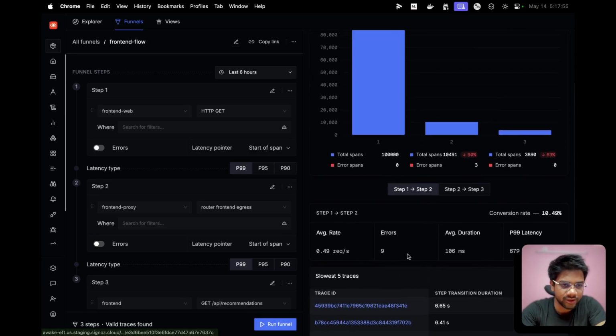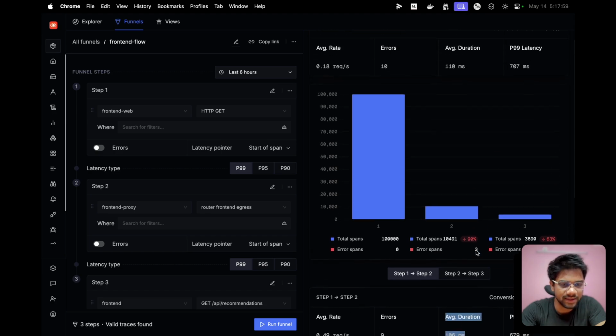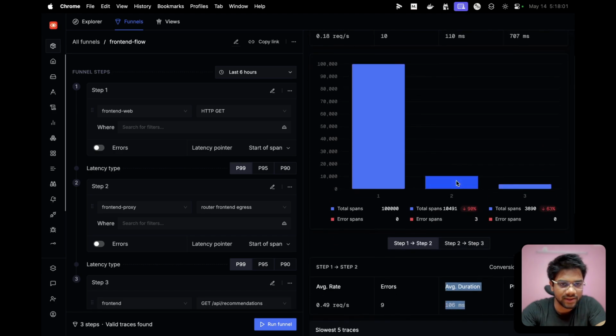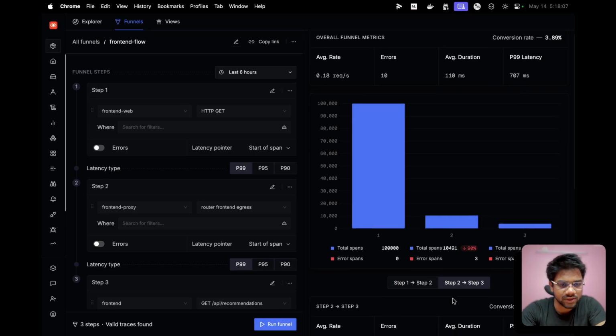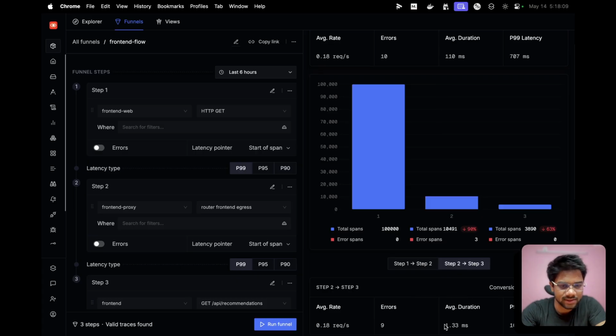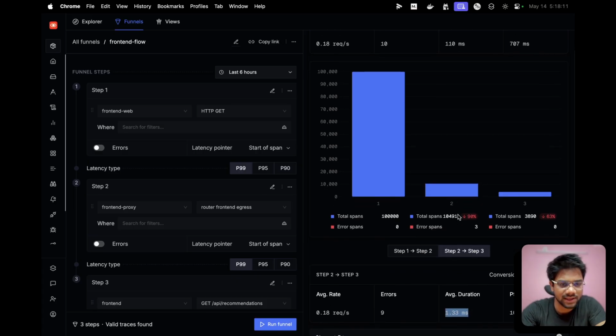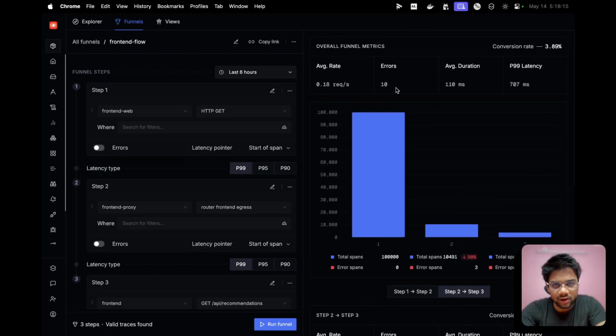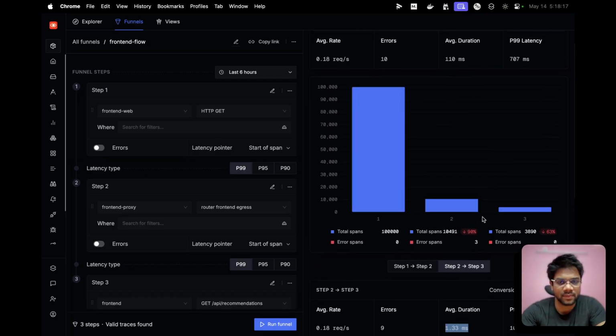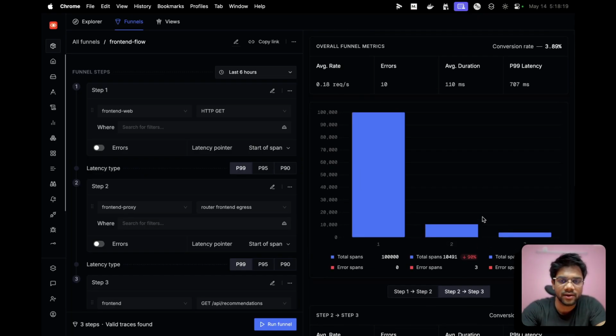Now, if I go back to step 2 and step 3, I'm expecting that the average duration should be less because maybe the spans which are transitioning from 1 to 2 are taking most of the time. And if I go to step 2 and step 3, I see that, okay, this average duration is less as compared to step 1 and step 2. So all these metrics give you a lot of insight, right?